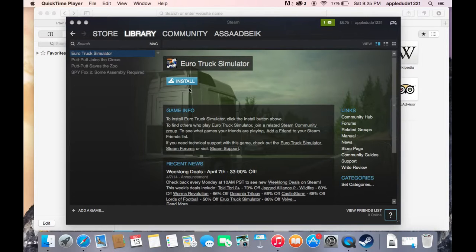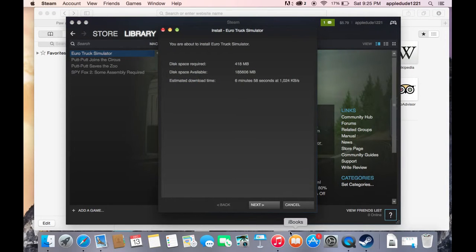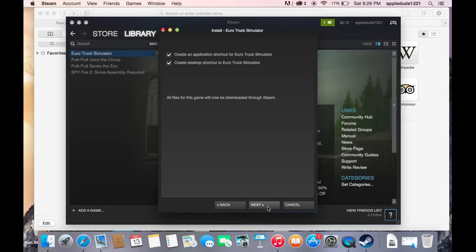Today we're going to install Euro Truck Simulator. This time we're doing it on Steam. So you should already have that redeemed. Once you have redeemed, click on the install key and it's going to take about 7 minutes for it to be installed.